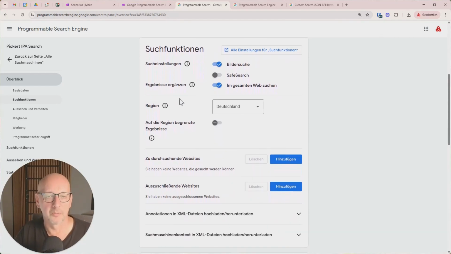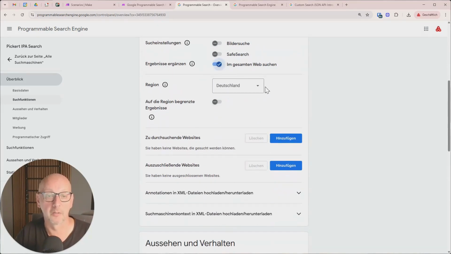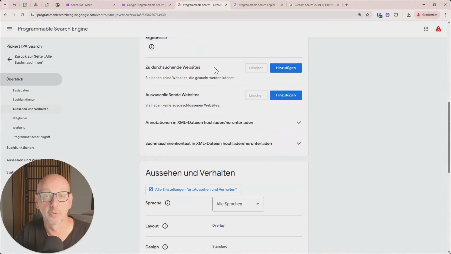There are also various functions here that you can configure. For example, should image search be included? We can turn that off. Search the entire web, or if I turn that off, only a specific site, and there's a region you can restrict it to. Do I want to search only specific websites, for example, just your own, so a search engine for your website? Do I want to exclude certain sites from the search? And I can not only set this manually here, but also upload an entire XML file so you can manage it in the file and update it here whenever you want.